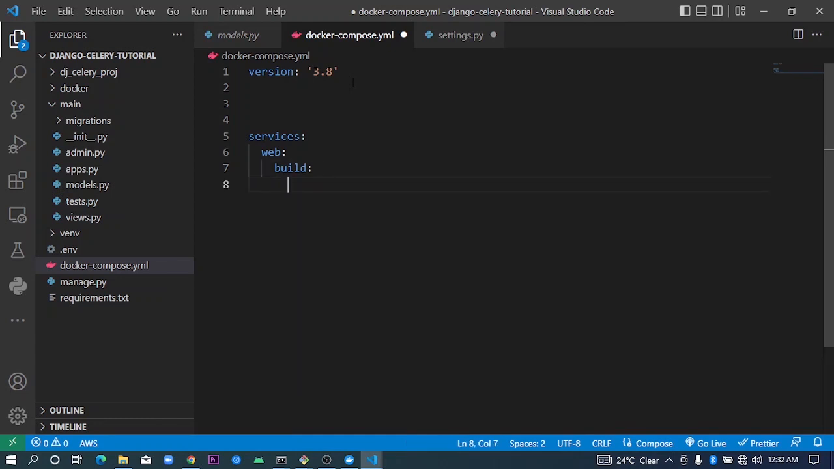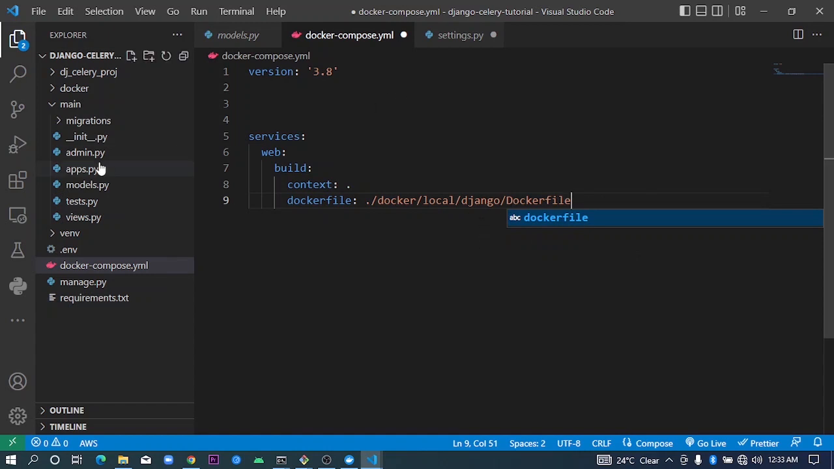Then after we define the context, it's going to be the current folder. Then we declare our Docker file. This should be part of where our Docker file is. Alright, so that's docker/local/django/ our Docker file. That's the Docker file we just created there.